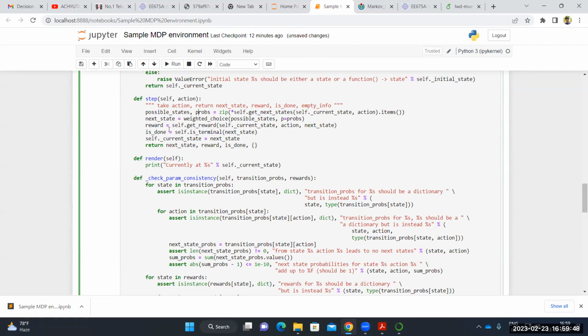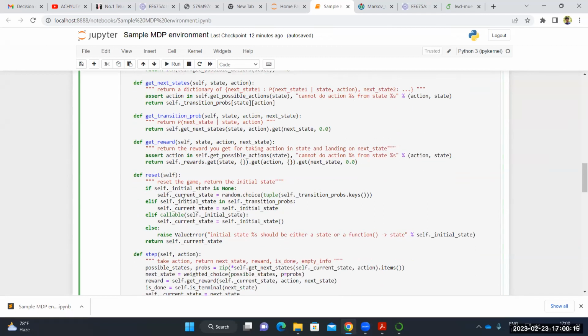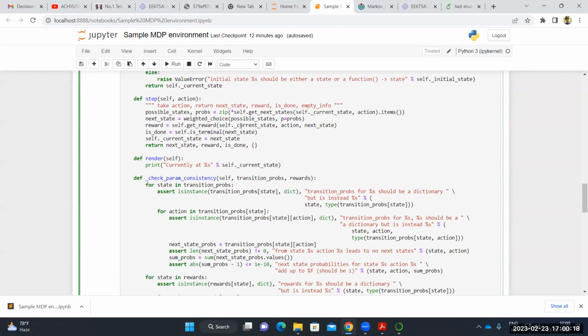Now we are just sampling the next state using the weighted choice function which we discussed earlier. So we have all the possible states and their probabilities, and we are finding the next state, right? And we also want the reward. The reward we also know how to get, right? We had a get reward function which was giving you the reward. The get reward function looks at the current state, the action, and the next state. Our reward was defined based on these three things, right? So we are just getting the sample reward.